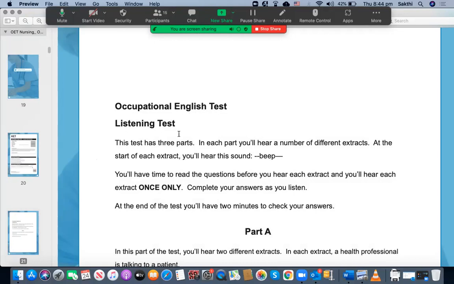Occupational English Test, listening test. This test has 3 parts, and so on. At this point in time, do I need to look at all these texts? No, you should not. Otherwise, you are wasting your invaluable time. You should know all these things beforehand. Is that clear with everyone?